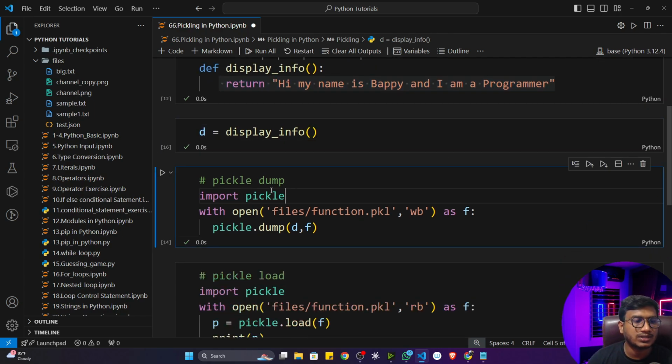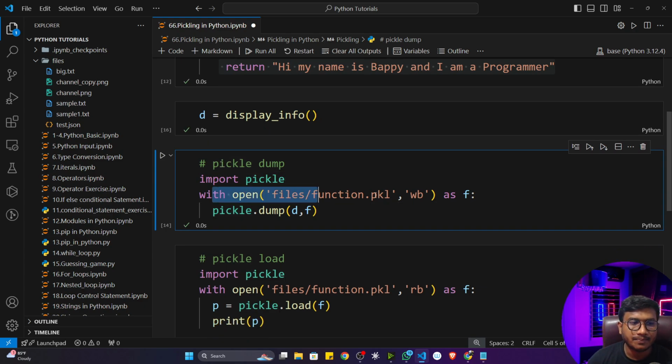Now I'll use the pickle module inside Python. It is an inbuilt module, so you don't need to install it. In the same way, I'll open the file. The file you are opening should be in a pickle format, not a JSON format or a TXT format. It should be .pkl, that means it's a pickle format file. So I'm creating a file inside the files folder, the name of the file is function.pickle, and I'm opening it in write binary mode. That means I want to write a binary file here.